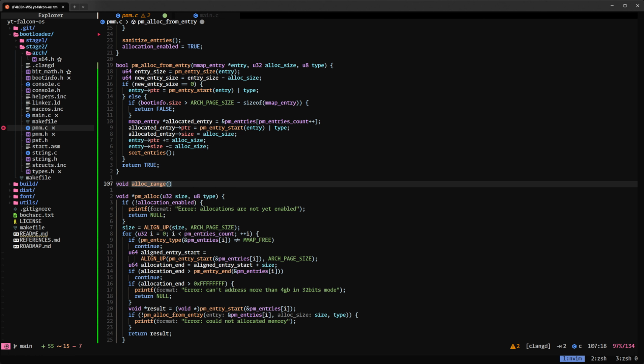And this time, let's call it lock range with the PM prefix, of course. And this range here would be defined by a U64 start, a U32, which would be the size of it, and of course, a U8, which is a type, and a boolean, which would be if we want to force the allocation or not. Basically if this force boolean is true, we will look at all the entries to allocate our range. If it's not, we will only look at the free to use entries and allocate our range. Otherwise, we will return an error.